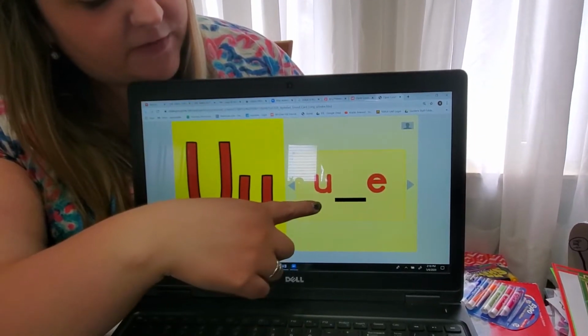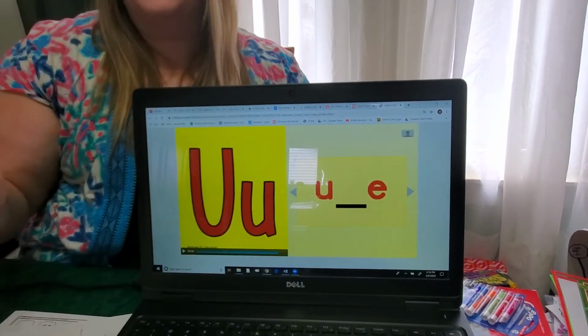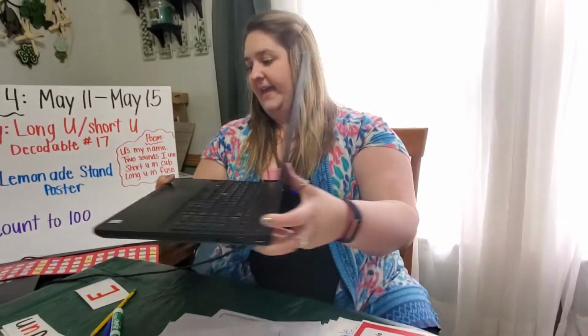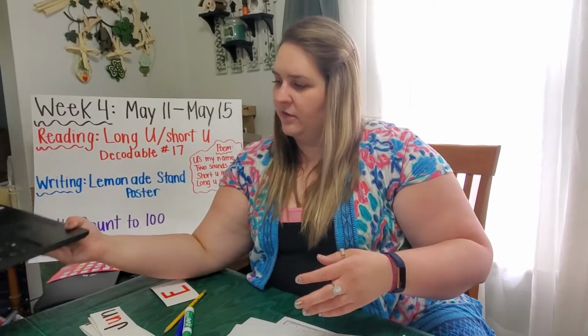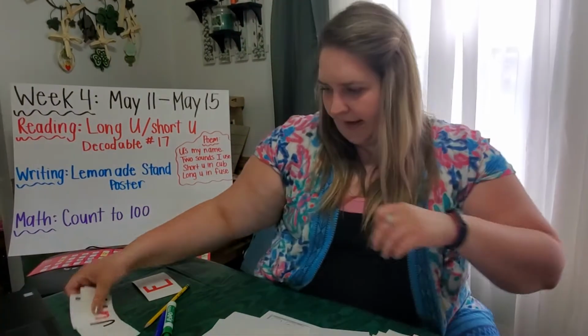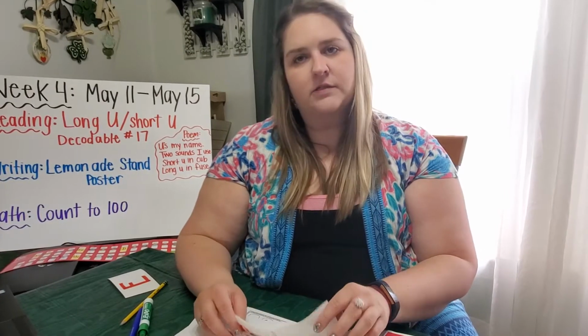So sometimes you will see a word that has a U in the middle, another letter, and then an E at the end. Just like we have practiced with long A, long I, and long O. Long U is just the same like that. All right, so I thought we could practice some long U words.